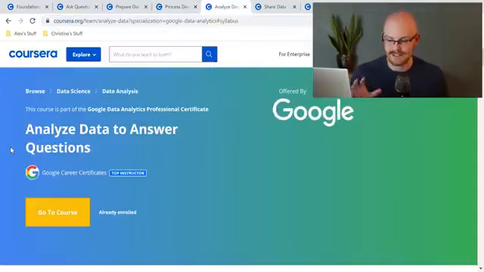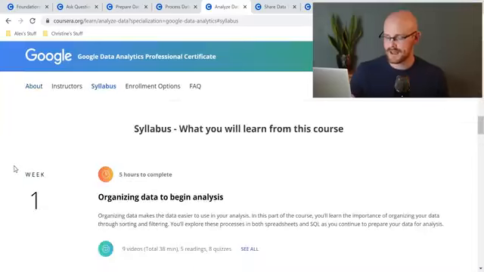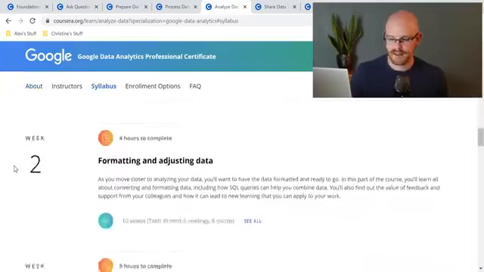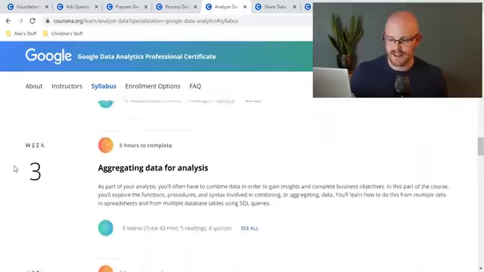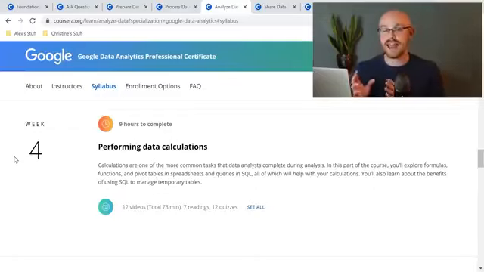The fifth course is called Analyze Data to Answer Questions. Let's go down to the syllabus. The first one is Organizing Data to Begin Analysis, Formatting and Adjusting Data, Aggregating Data for Analysis, and Performing Data Calculations. Now, it looks like this course is going to be using a lot of Excel and a lot of SQL, which I am a huge fan of. And you're going to be doing a lot of data aggregation as well as calculations on those aggregations.